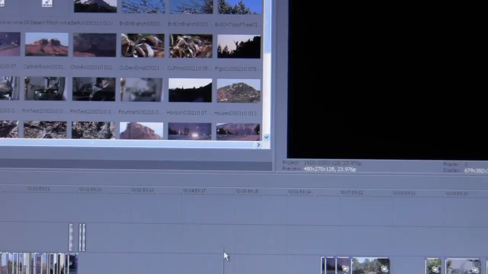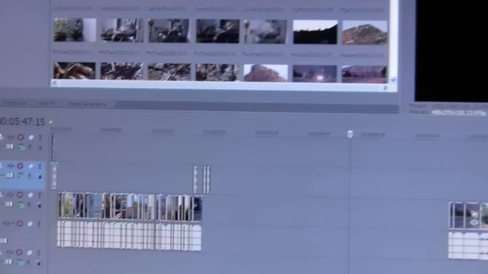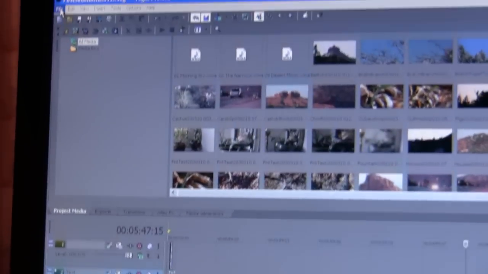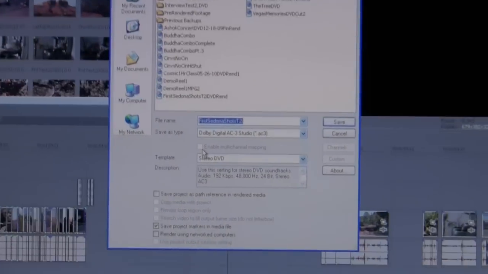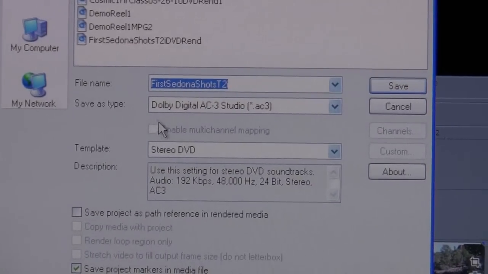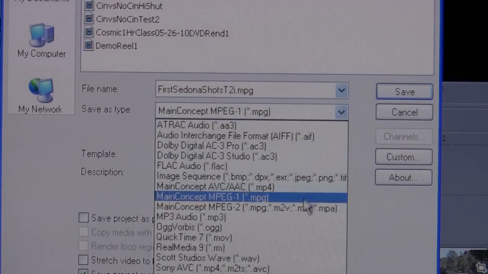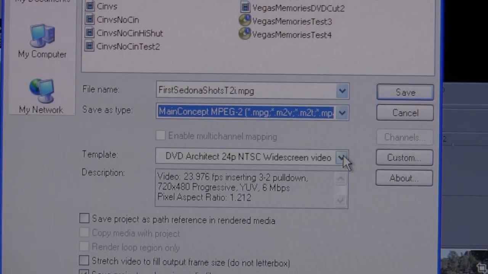Okay, so done. Then when I'm ready, I've got the timeline done right here. Everything's all set, the edit. So now I go to, of course, you know this, File, Render As, and that comes up. You name your video, and then I'll focus on the most important part, which I found best and easiest: I do MPEG-2. Then you pull down here. For DVD, I do DVD Architect 24p NTSC if I want to preview it on TV.